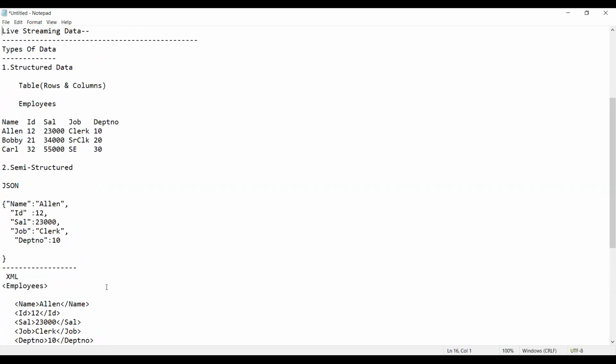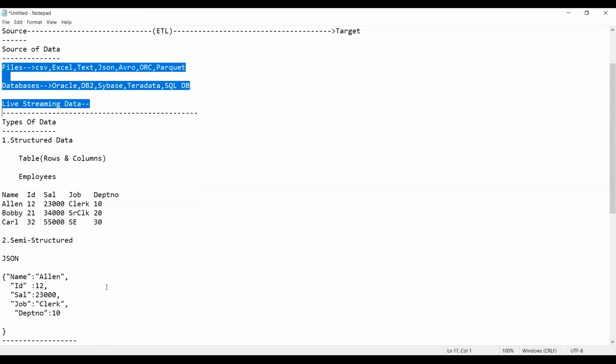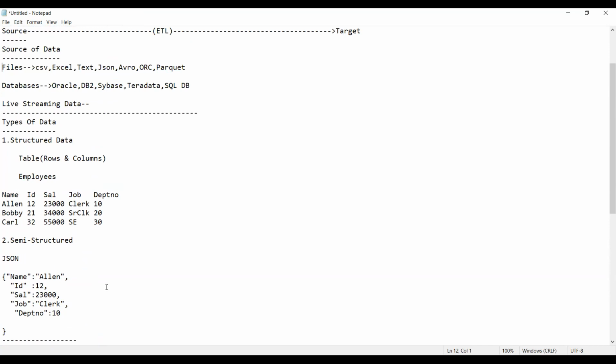We get this data from all these sources. But how will the data be recorded into files? Ultimately from the business only, no? From the business, you will get the files. From the business, you will get the database. And from the business, you will get the live streaming data. Am I right, everyone?